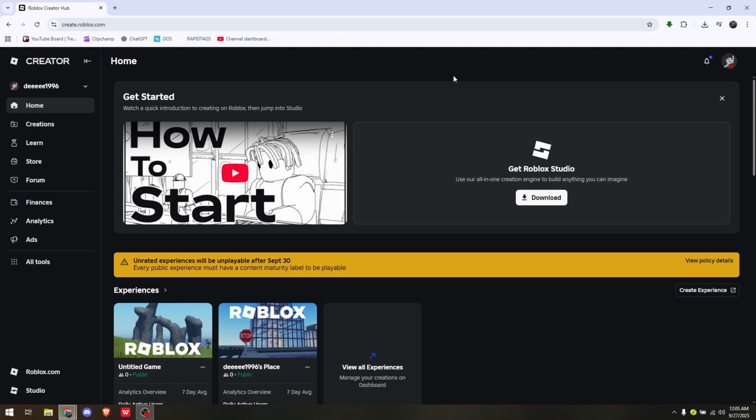How to give Robux to friends. Now, the very first thing that you want to do is to access your Roblox via the web version. Access create.roblox.com and make sure that you're logged into your account.